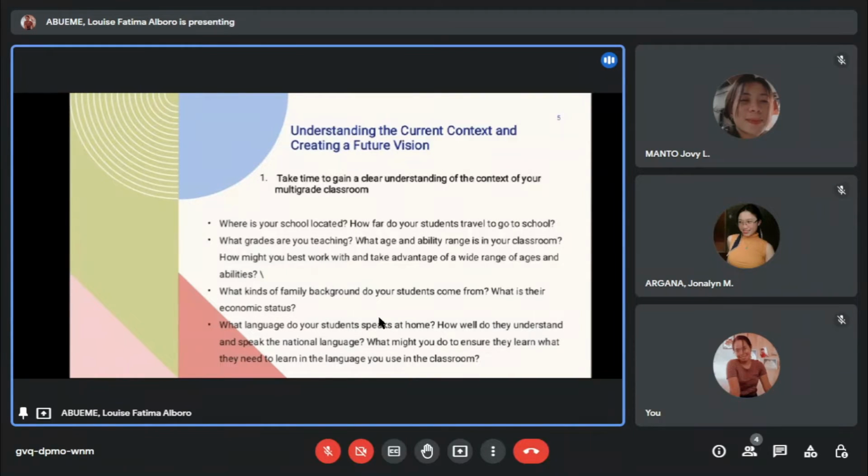When you first get assigned to a school which has or should have multigrade teaching, it is essential to take time to gain a clear understanding of the context of your multigrade classroom. You can start by asking yourself the following questions. Unsa naka-locate ang imong school? Unsa pod kalayo ang gi-travel sa imong mga students paingon sa eskwelahan?